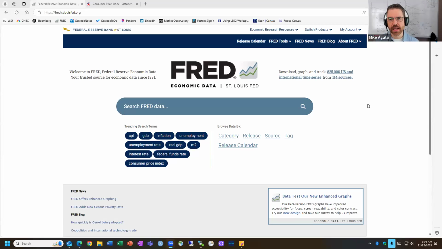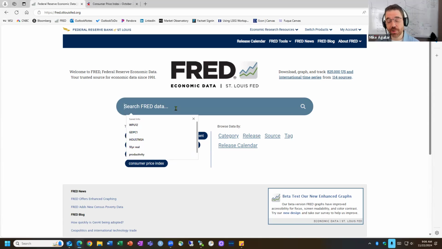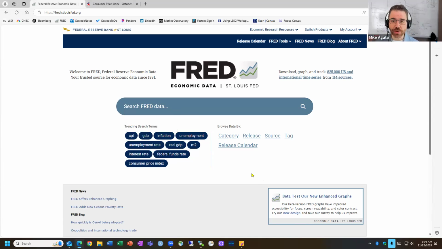How do you find data on FRED? Lots of ways. You can use the search bar. I personally don't like that. You could Google, Perplexity, etc. You can check by category. You could check by release calendar. Or what I want to talk about is searching by release.